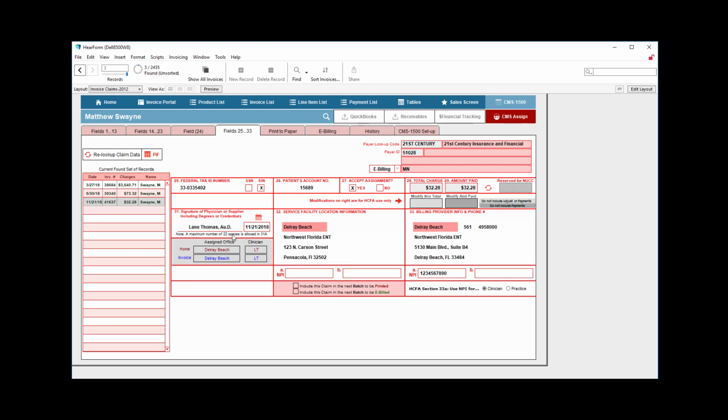This does say note a maximum number of 22 spaces is allowed in 31A. And our tooltip often tells you how many spaces are allowed just before it's cut off. So you just want to keep that in mind. Those rules are set by the National Uniform Claim Committee.